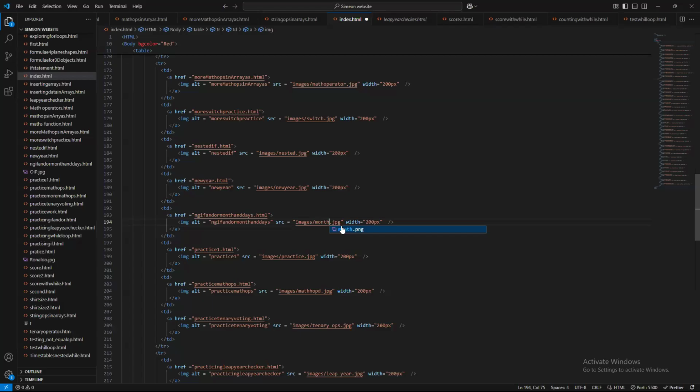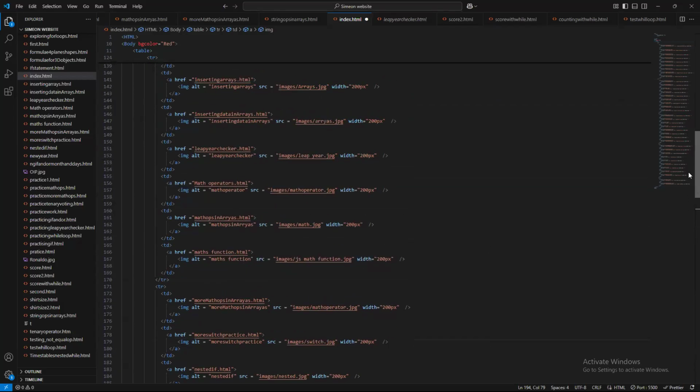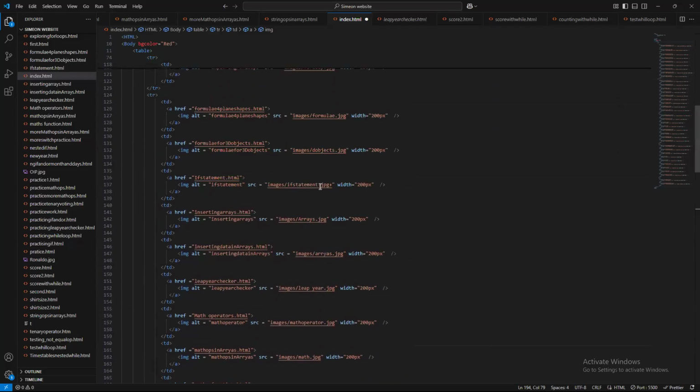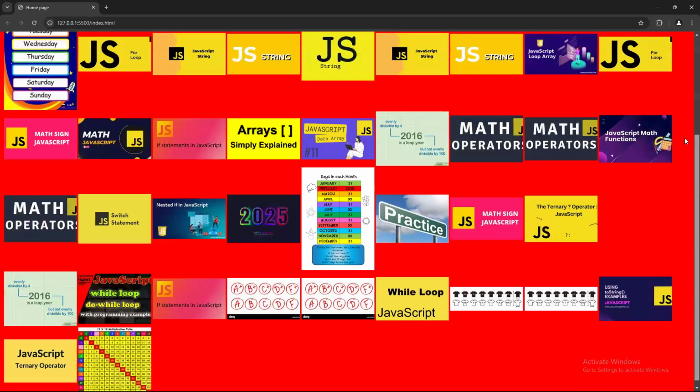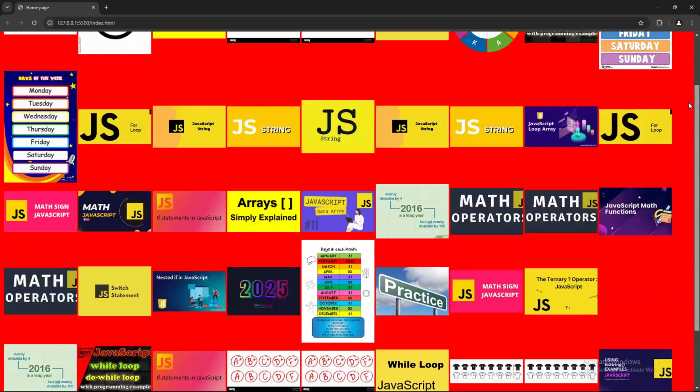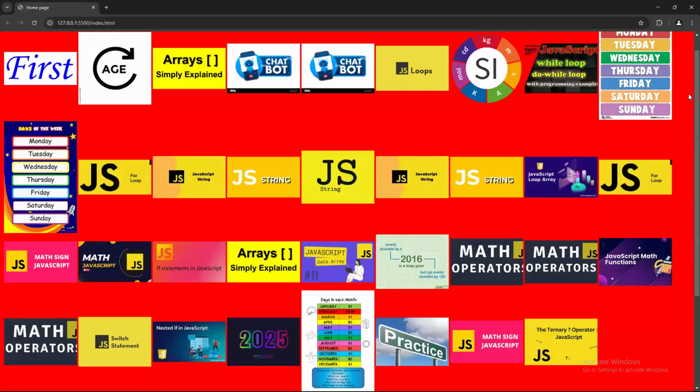Okay, this one is mod.png. And the if statement should be up here. The if. Okay. Okay, it works. That was the only issue. Okay, sir.